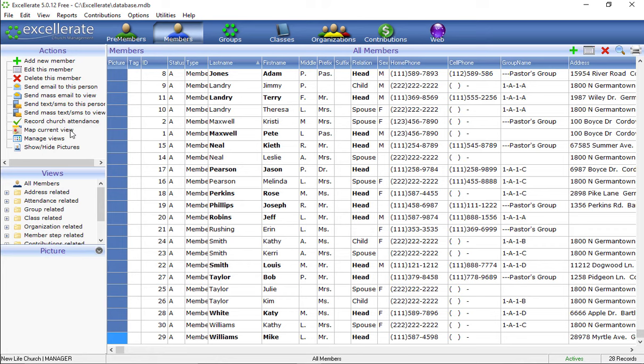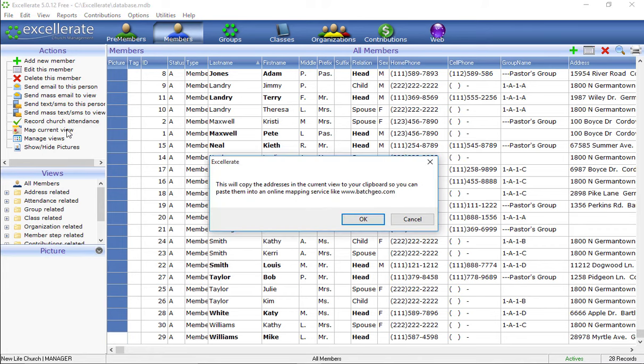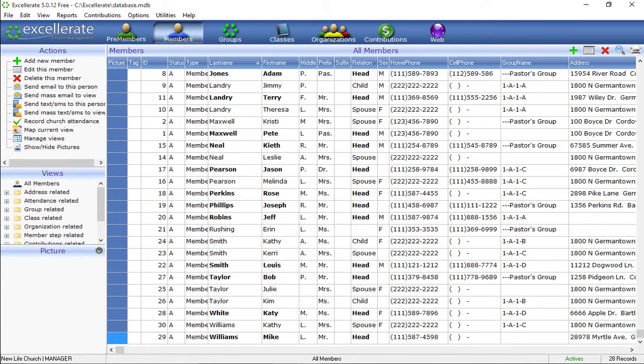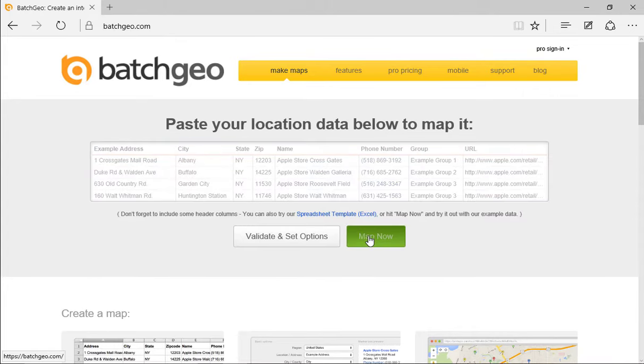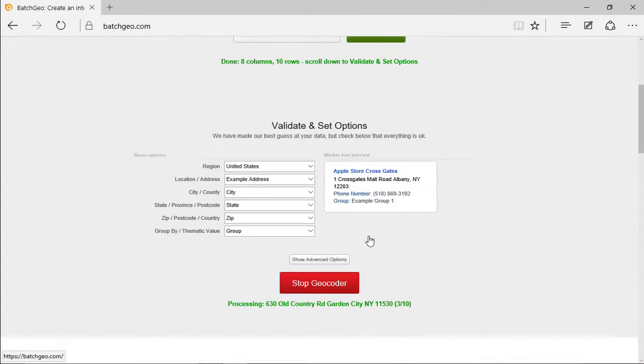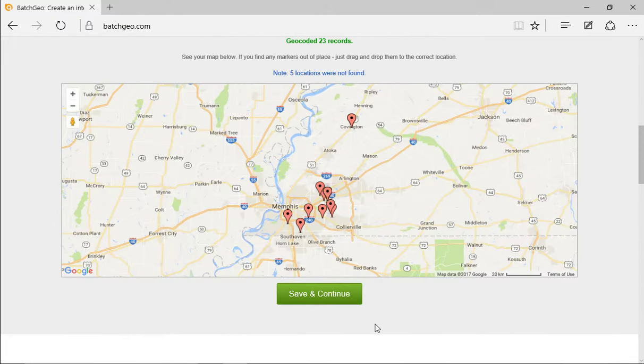You can also map an entire group of members. Simply click this button. Then go to batchgeo.com and paste the info. You'll quickly see a map of all your members.